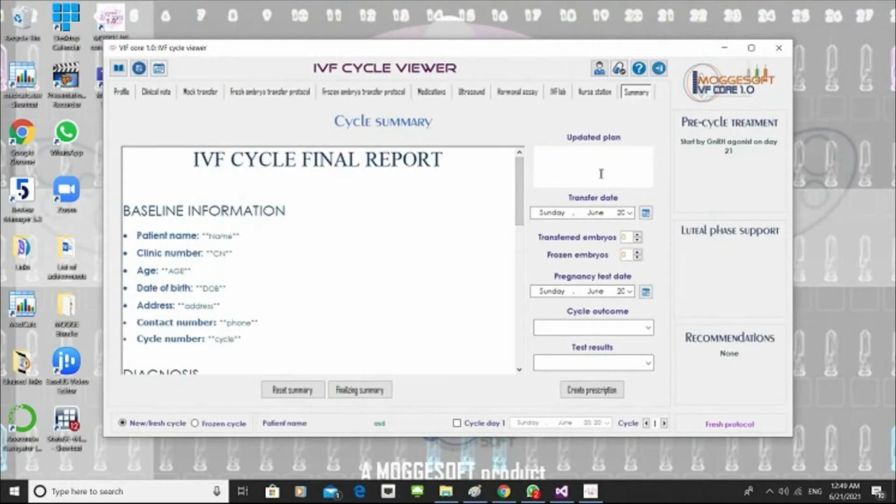In the cycle summary, you can actually add the very last information. We always leave that updated plan. There's a free text box, so we typically use it to write down the current plan for the patient. So everyone who wants to check the last update, the last thing that we're doing for the patient, can always go to the summary and see the updated plan. It just helps to have that very brief update that everyone wants to be aware of.